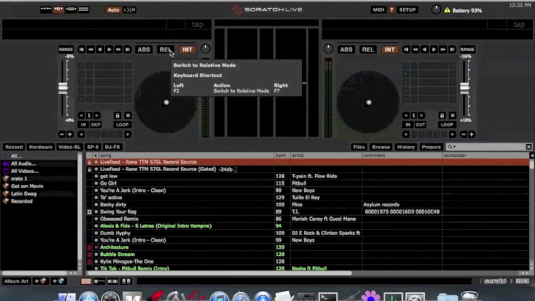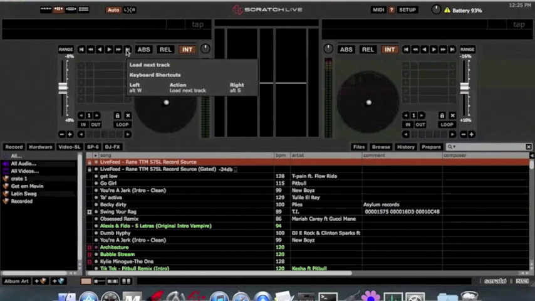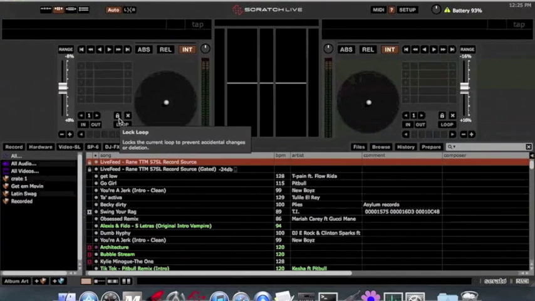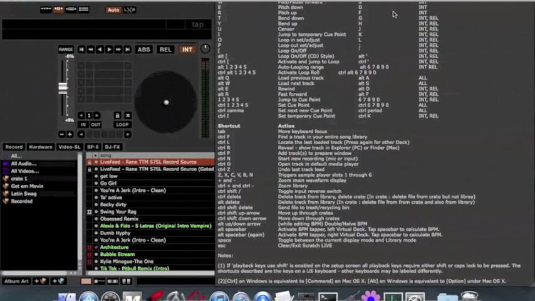Relative mode, okay. Left, you see F2 switches to it. Right, F7 switches to it. Handy to have in a pinch. But you go over any object and it's going to show you the keyboard shortcut and kind of what it does. Lock loop. Locks a current loop to prevent accidental changes or deletion. Okay, pretty self-explanatory. So the question mark can definitely be your friend.